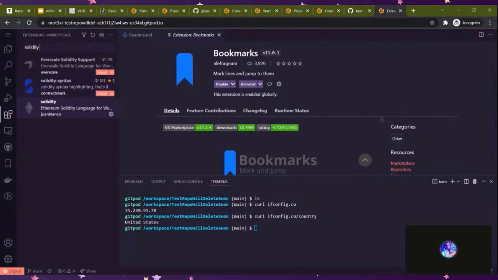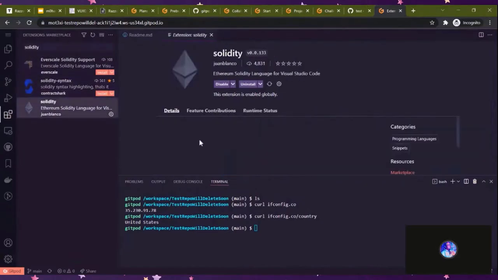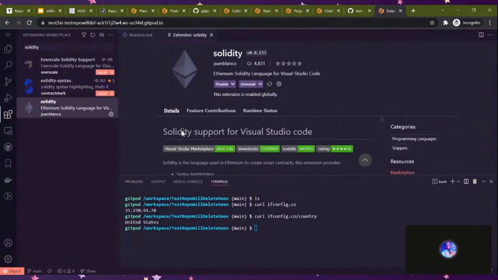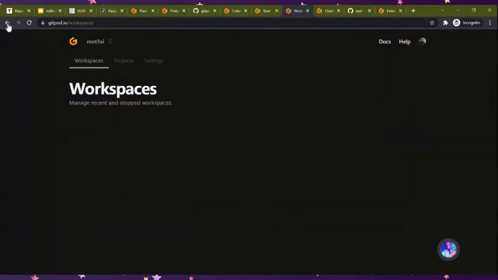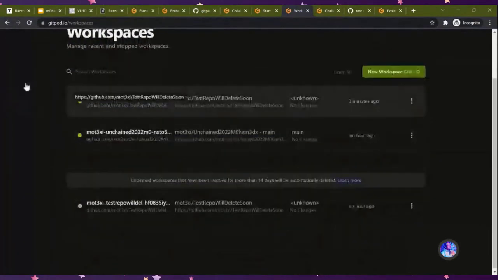So the Solidity VS Code extension is often recommended, and this is also installed by default. You see it's running completely like that. Now, when I did the procedure to start up this instance, if you look at your Gitpod workspaces here, it's running. This thing over here with the first line, this is your actual workspace.